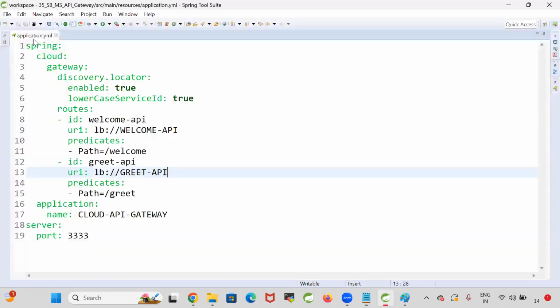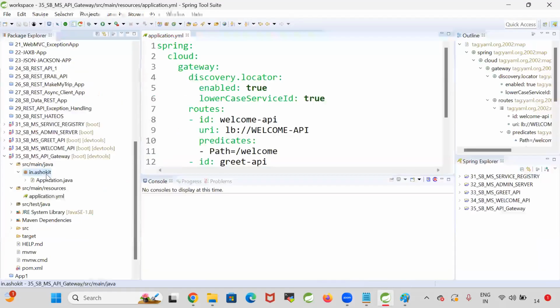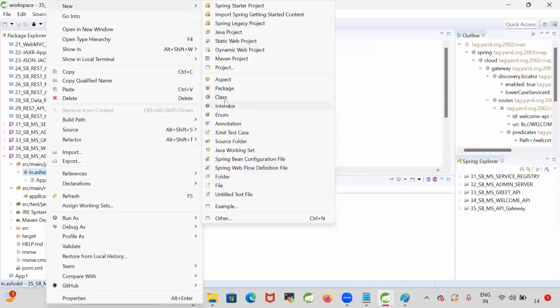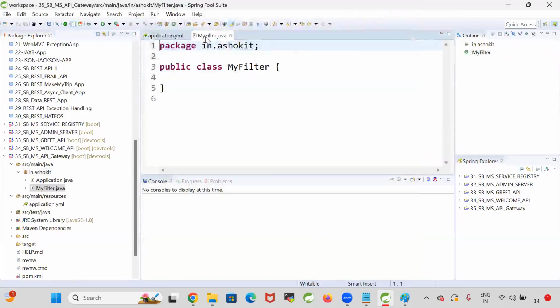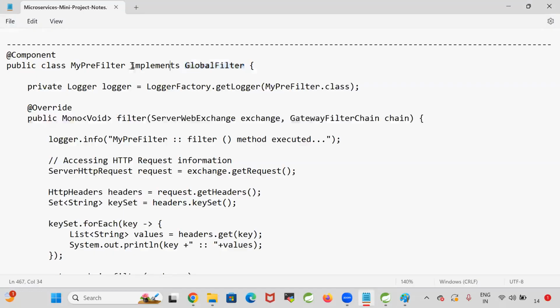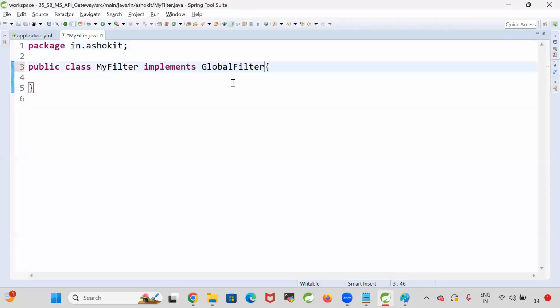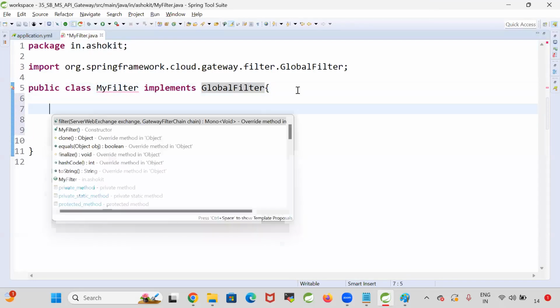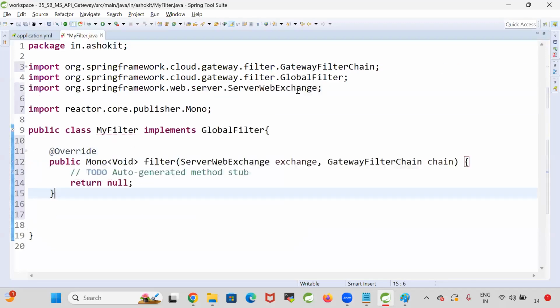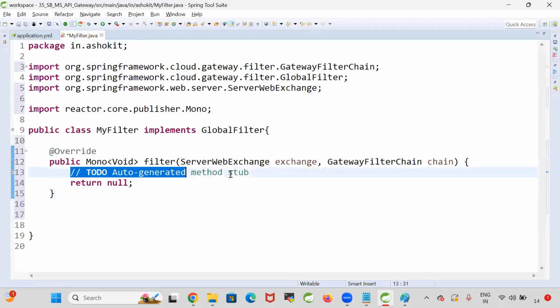Let me create one filter class in the API gateway. So now I'm going to create one class called myFilter. This filter class is going to implement one interface called global filter. When it is implementing a global filter, we need to override the filter method. The interface has a filter method.